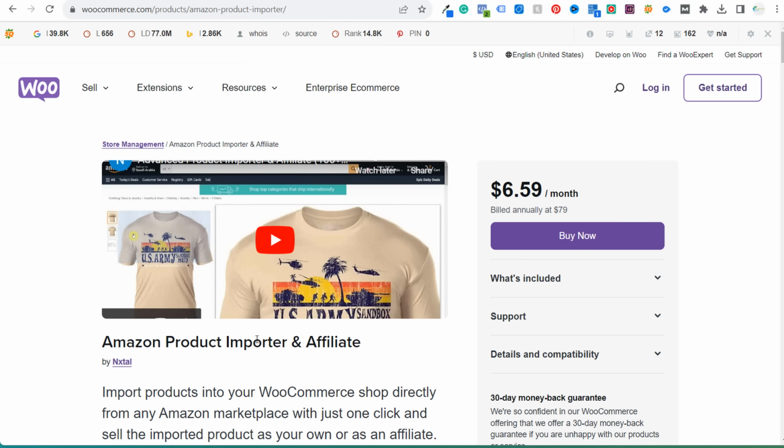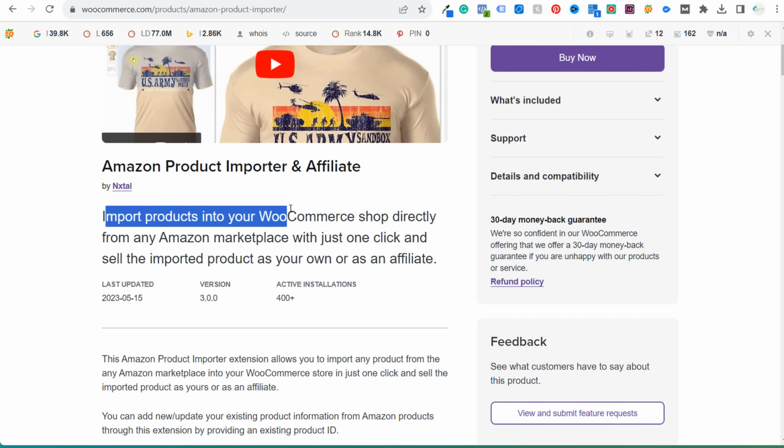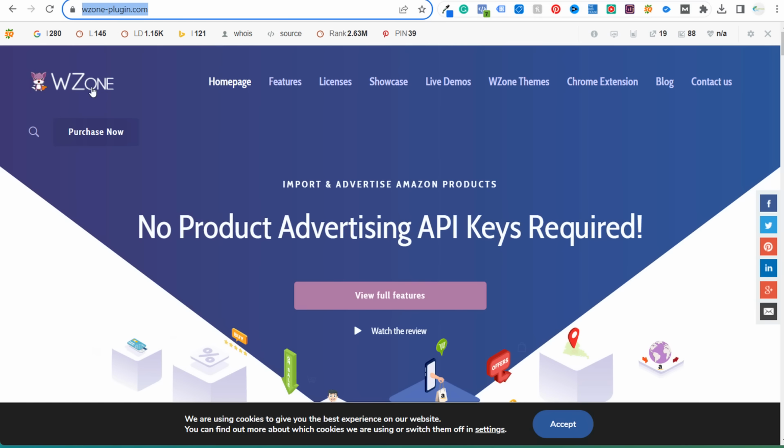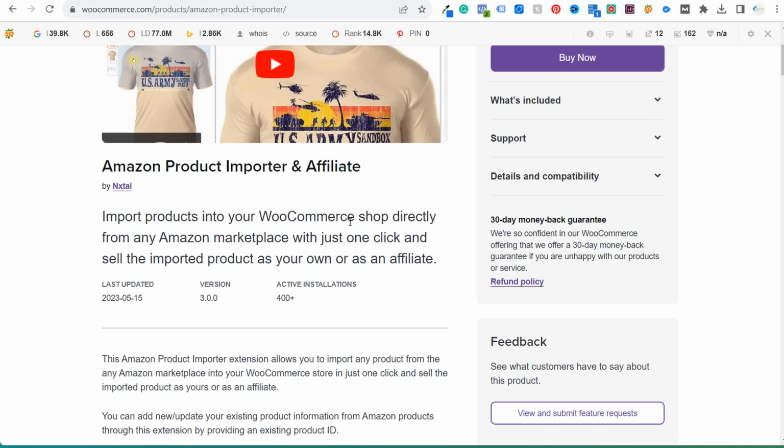WooCommerce, the Amazon product importer, allows you to import products directly into your WooCommerce shop. Same thing with the WZone plugin. This is the one that we are using. So haven't used the WooCommerce one yet. I should use it because it's definitely worth testing.